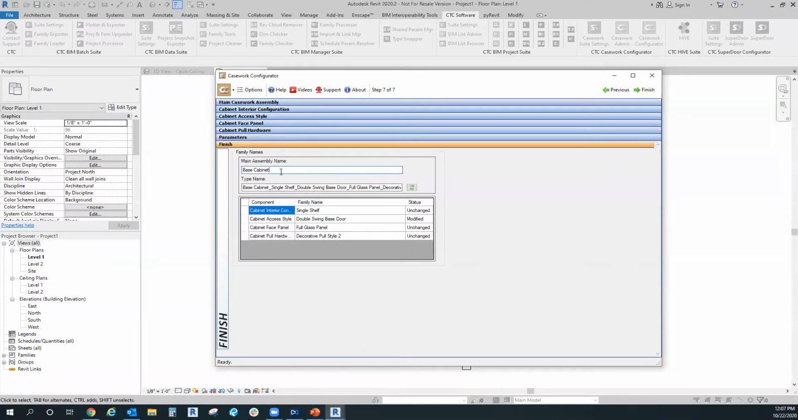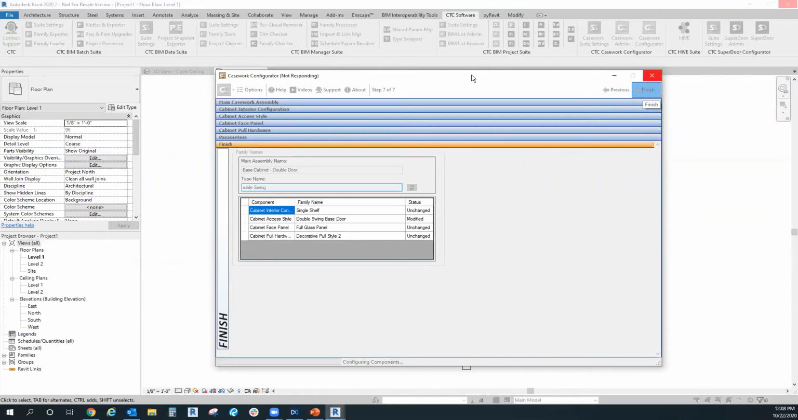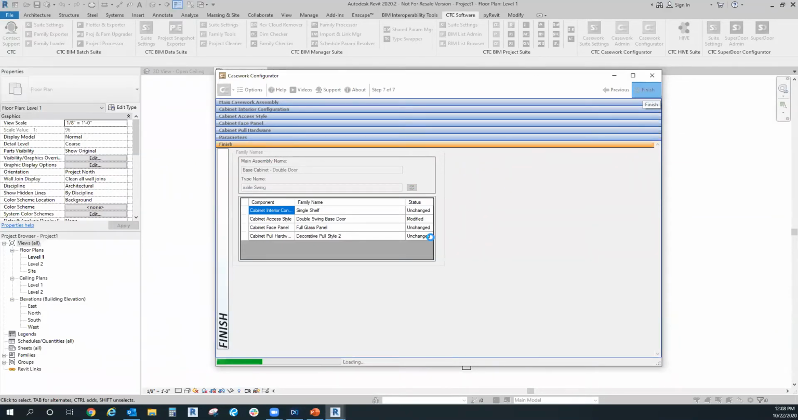And I like to change the assembly name to what I'm doing, so I'm going to go with double door. And then I like to clean this up and just leave whatever swing I'm doing. So I'm just going to leave it double swing and delete the rest. And finish, and that is all you have to do to create a simple base cabinet for your model.